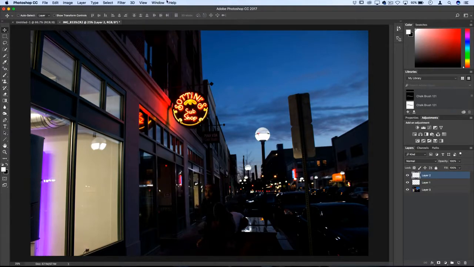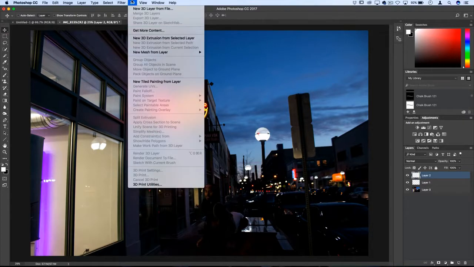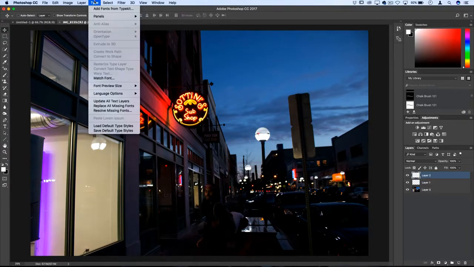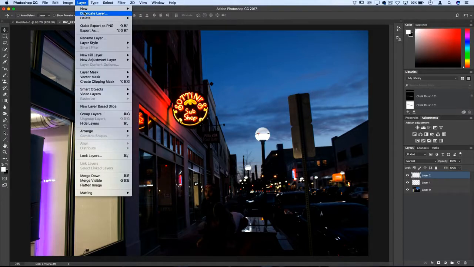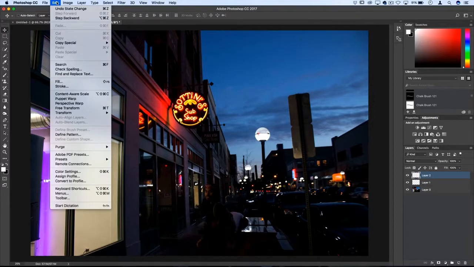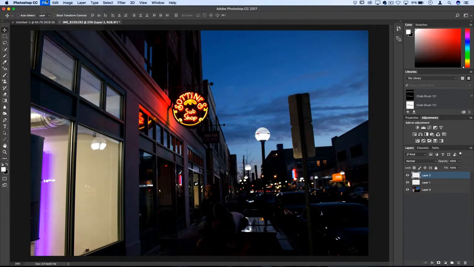So you can see this top menu bar is going to have all different types of options for you to open up windows, change the view of things, use filters, select different things, go to your typing tools, create new layers and things like that, apply image adjustments, or edit things and undo things, or just go to File, New, and Open, and all that. This is a very important menu, the top menu bar.